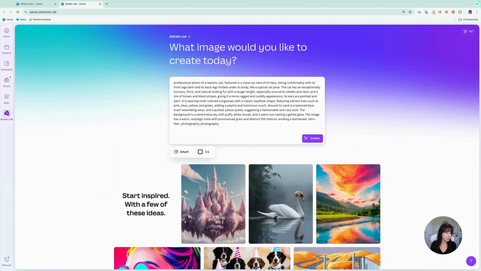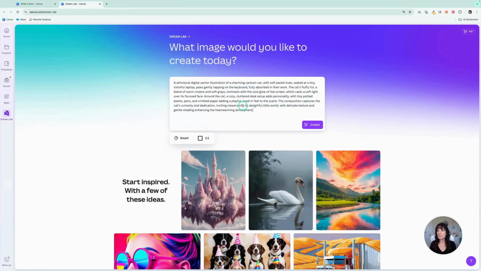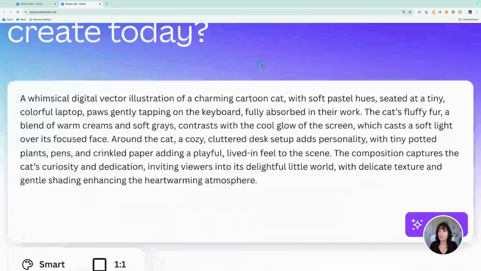So I'm going to go over to my notes because I went to ChatGPT and I asked it for some prompts that I could use here. So let me copy this. We're going to grab this prompt right here, copy this, and I'm going to paste it right here into Canva. So here we go. This is the prompt I asked ChatGPT to help me with. A whimsical digital vector illustration of a charming cartoon cat with soft pastel hues, and so on and so on. There's a lot of content in here, so when I ask Canva to generate it, it's going to be relatively accurate with what it gives me.